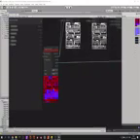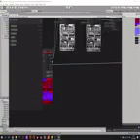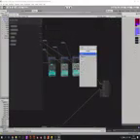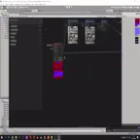Then I would like to have the green channel with the glowing light. Same system here. I'm going to use a lerp and plug in the lerp and our mask, of course.